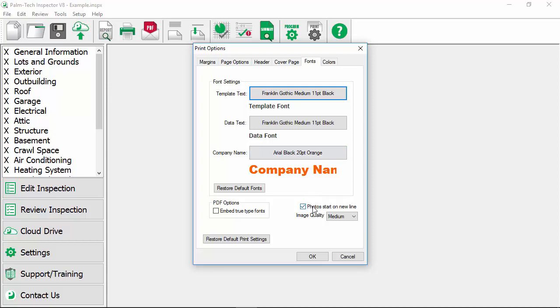Also on this tab, we have an option for photos start on a new line. And if this option is checked, then all the photos you add to your reports will show up underneath the line they were added to. If you uncheck this, then if you have one photo on the line, it's going to show up to the right of the line. And if you have multiple photos on the line, then it's going to show up underneath it. That's a look at how you can customize the way your reports look and all the options available.